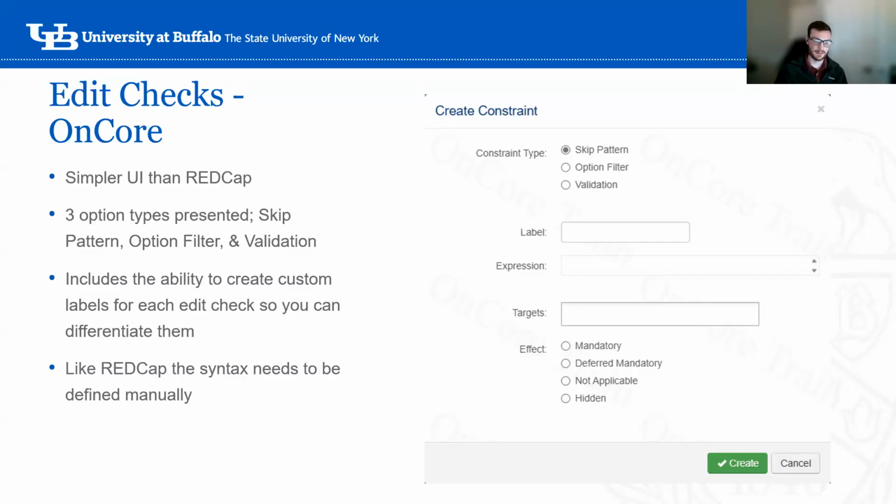And you can see at the bottom of the constraints for Encore, it does have the effect that you want to do, and they break that down into mandatory, deferred mandatory, not applicable, and hidden. So there is a lot of syntax that needs to be written into this one, but you can select two different filters to say what you want to do.